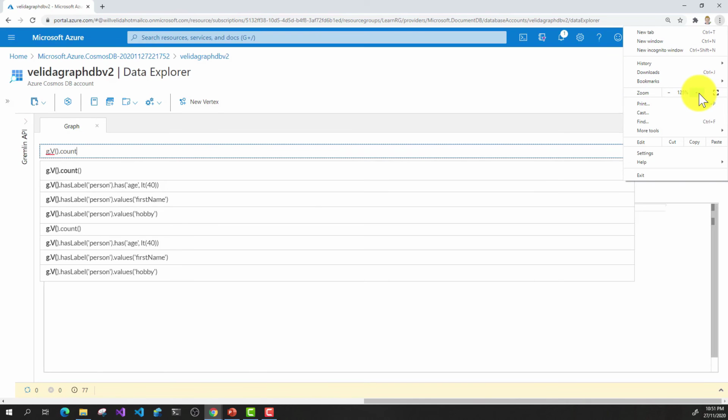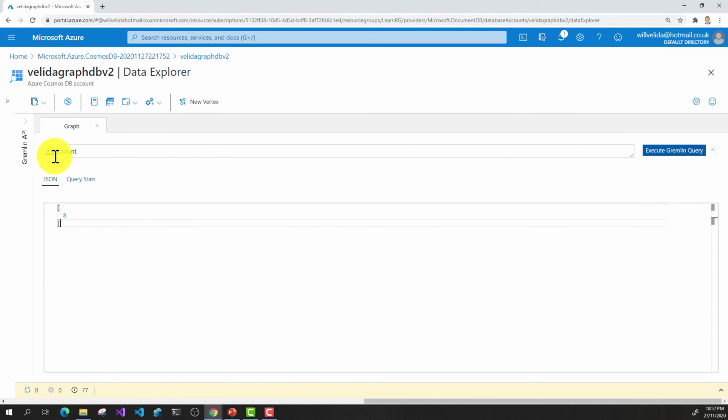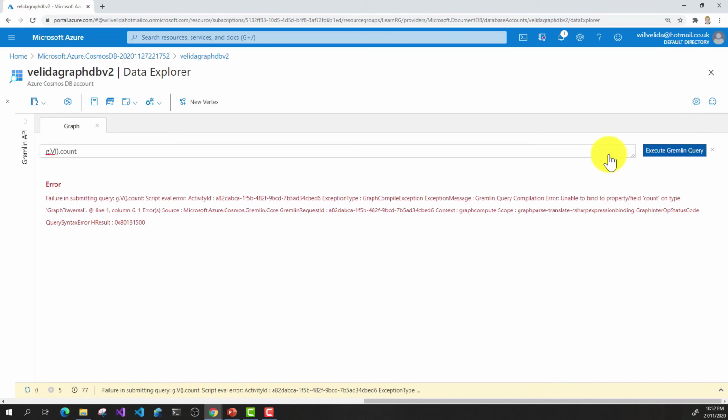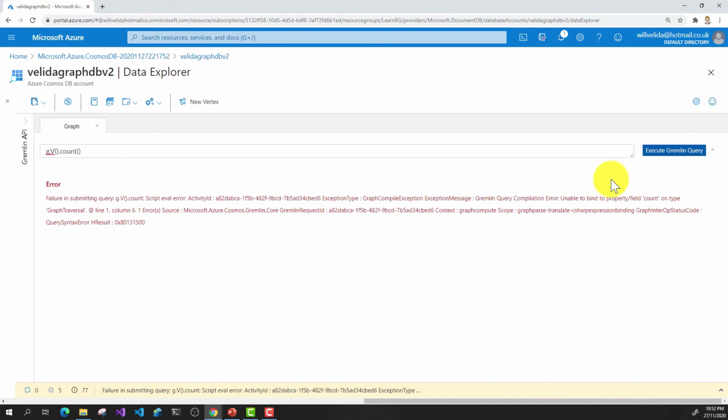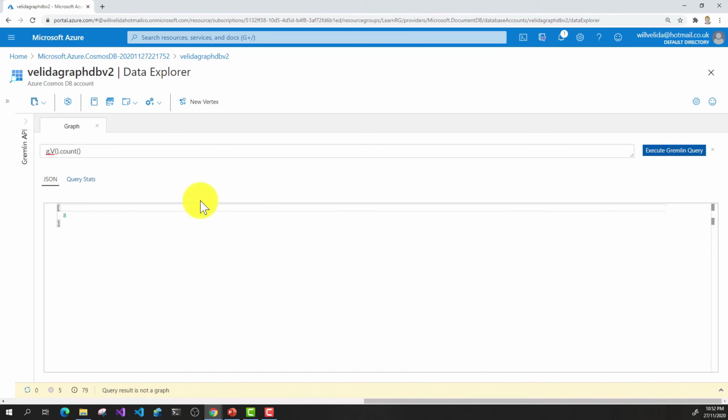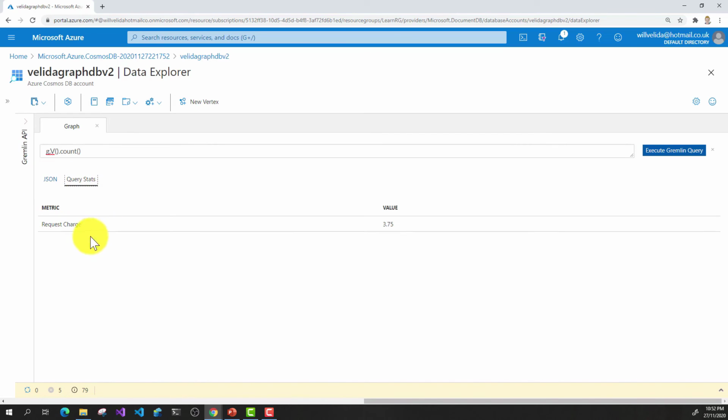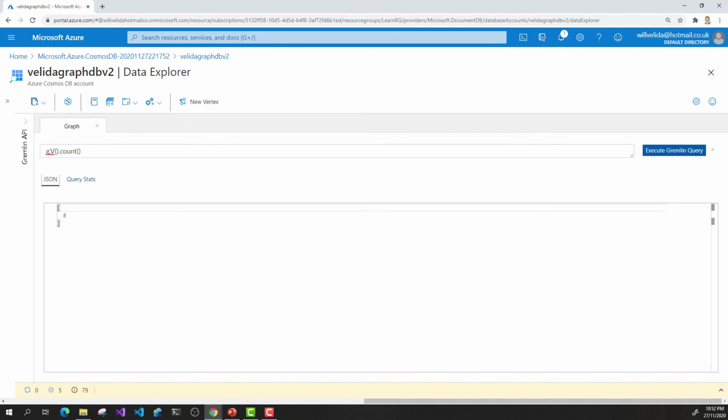Let me just zoom in. So essentially all I'm telling the Gremlin engine here is to say, hey, get all the vertices and then just show me how many there are. So we execute that. Oh, I've got to enter the brackets. There we go, and I get a JSON response of 8. So I've got 8 vertices returned to me. I can see some query stats there. Okay, now let's play around with some filters.